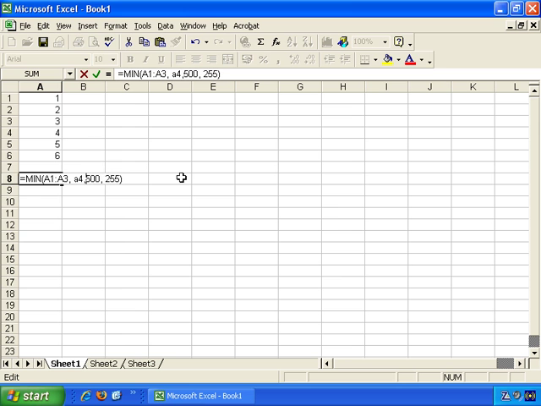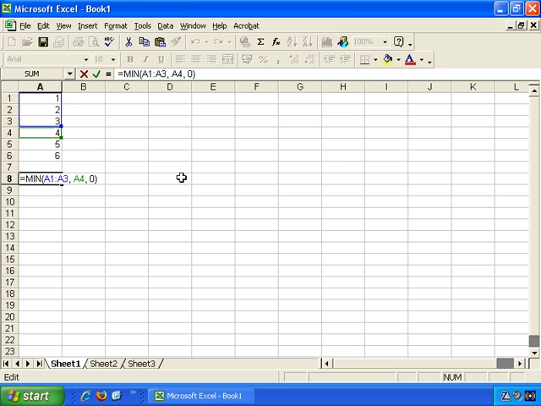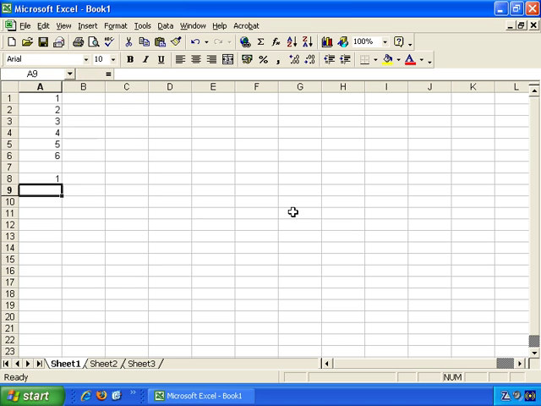such as A4, comma, and let's change that. Let's replace that with 0. And so now the minimum value returned is 0 because that's the lowest out of all those selections. Okay, and now actually let's get rid of 0, let's just do A1 through to A6. Okay, minimum value is 1.